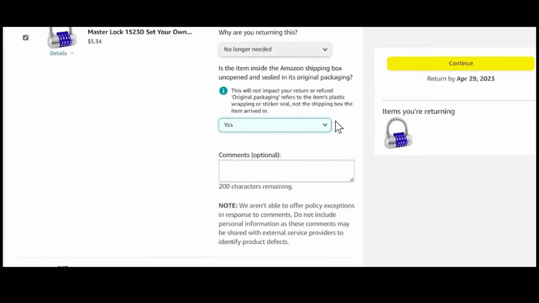So if it's still in the package, you can click on yes. After that, from here you can add a comment, like you can tell them more information about the item and why you returned it. Now you need to hit on continue from here.